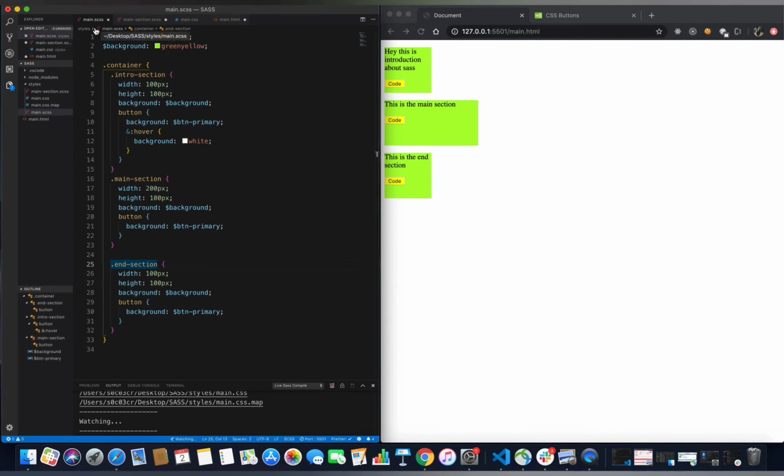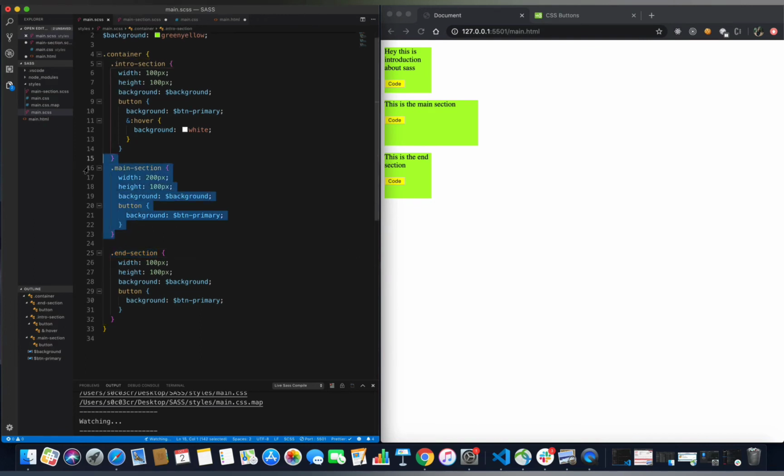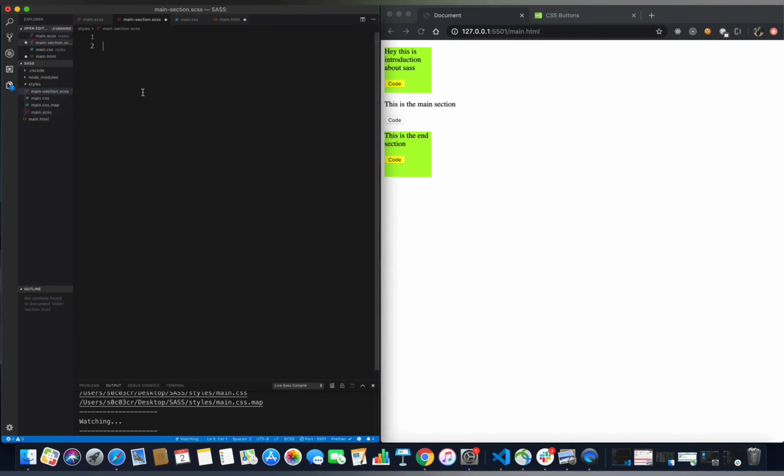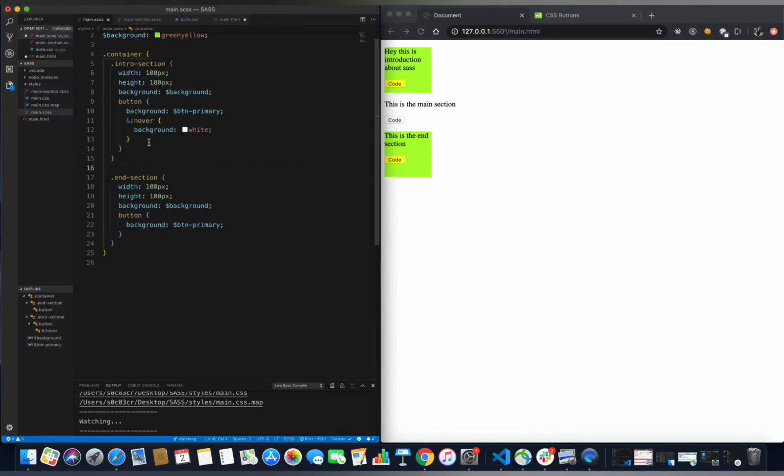Your main.scss is the main source for all your CSS. So it should basically be imported in this file. So let's say I will remove main section from here, okay? And I've created another file called main section.css, and I'm going to copy it here, okay? So now the styling is gone. Why? Because we have removed it from main.scss.